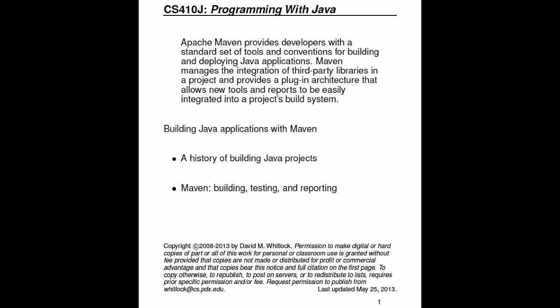First, we'll take a step back and look at a little bit of history of building Java projects, and then we'll talk about all things Maven: how to build source code, how to test it, and how to report on it.